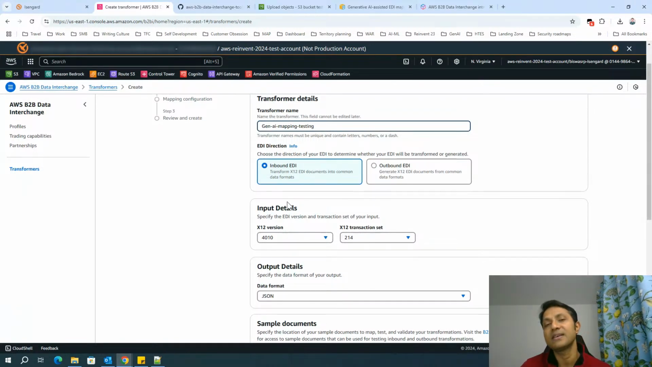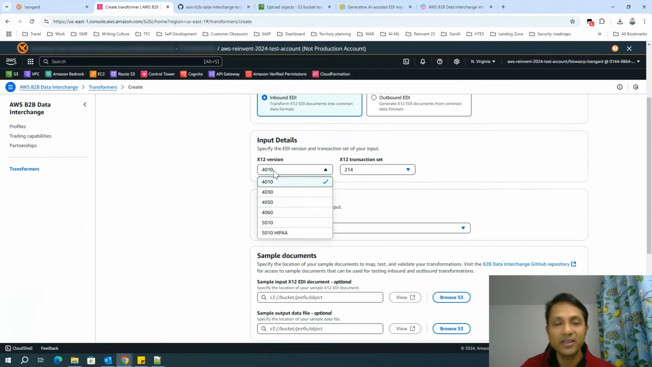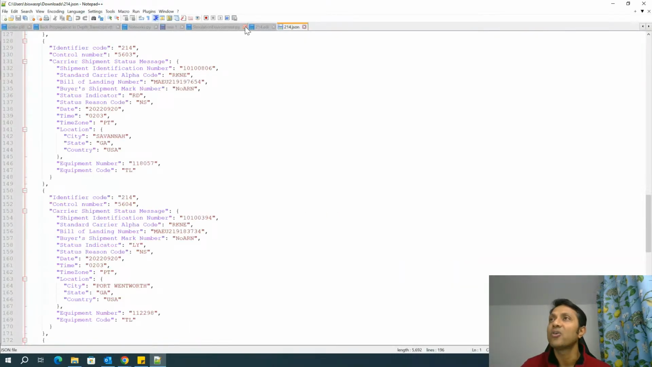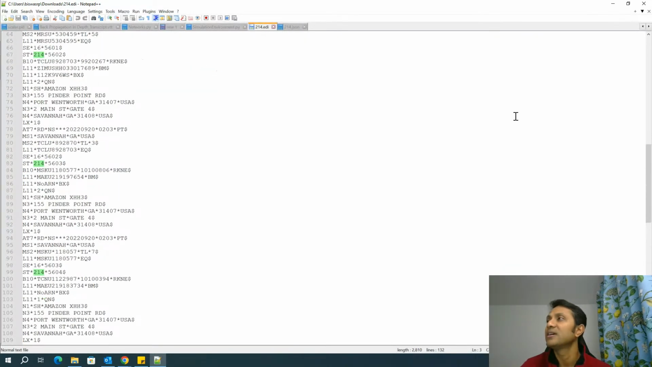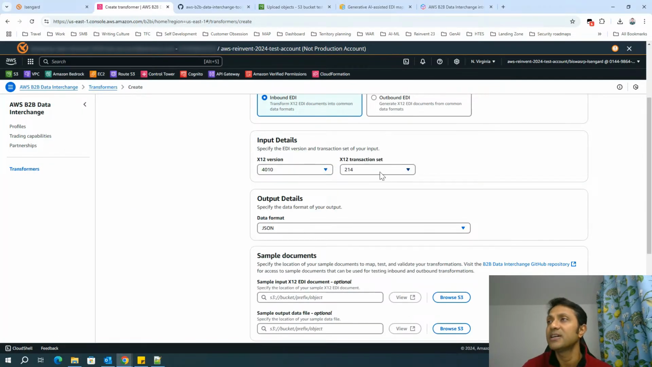So for me, as I mentioned, I'm going to consider it an inbound EDI 214 document. I've selected inbound EDI document. Now, what's the actual version? As you know, there are different versions like 5010, 4010, 4030. If you look into the document itself, you're going to realize that this is a 4010 version, so I've selected a 4010 version.